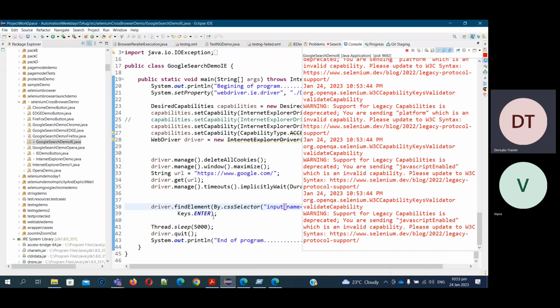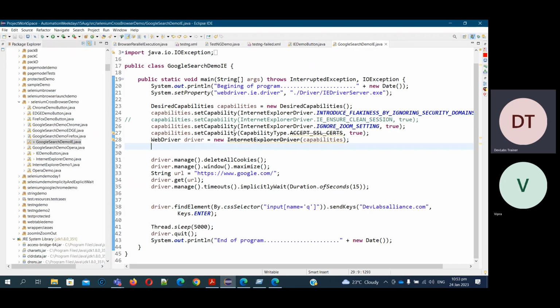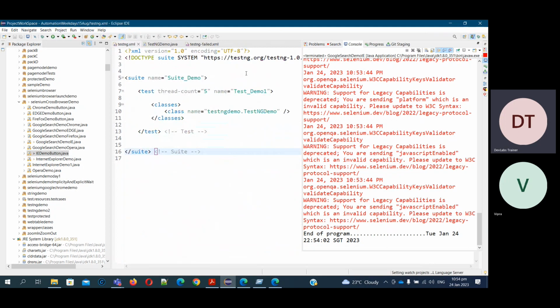So in this way, you can set some examples and you can try with Internet Explorer. Actually, it's not a problem like it will not work. There are some settings you need to do and then it should work. So this is working as expected.